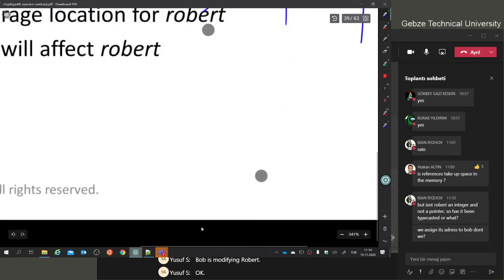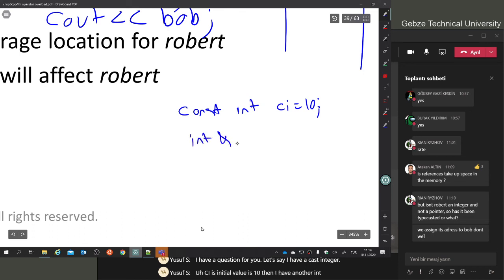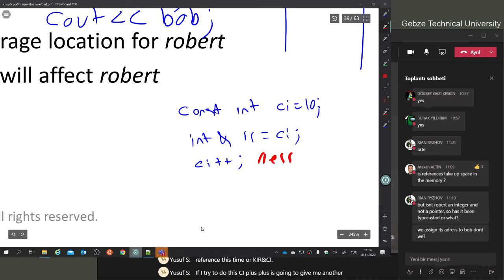I have a question for you. Let's say I have a const integer ci, its initial value is 10. Then I have another integer reference, ir, and it is ci. If I try to do this, ci++, it is going to give me an error message, right? Error. Why? Because ci is a constant.